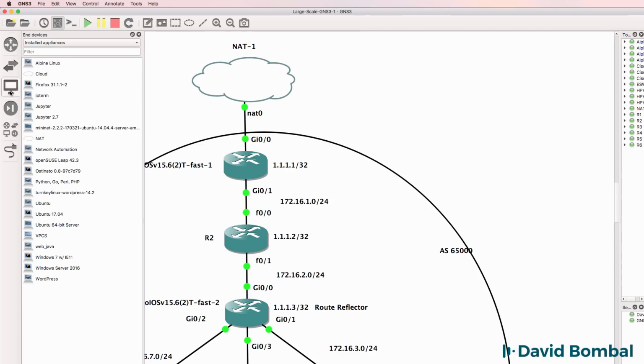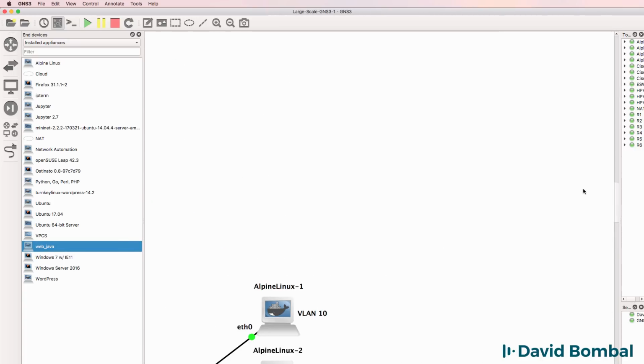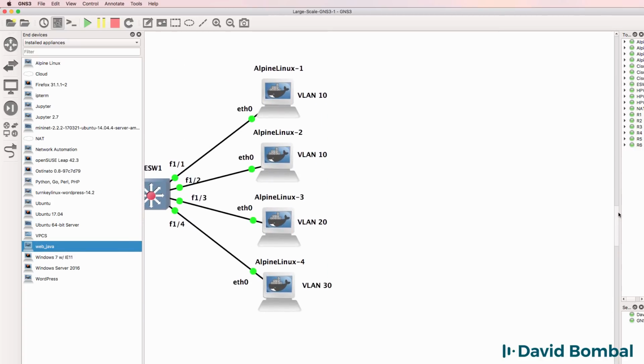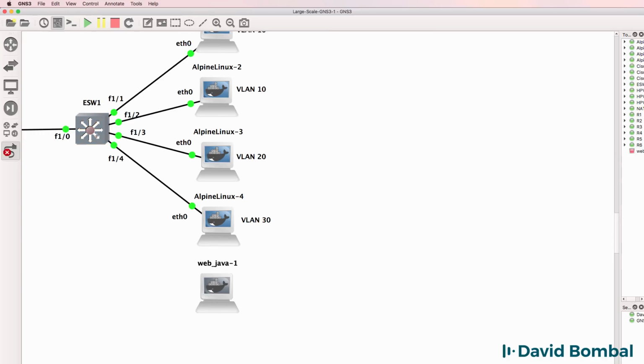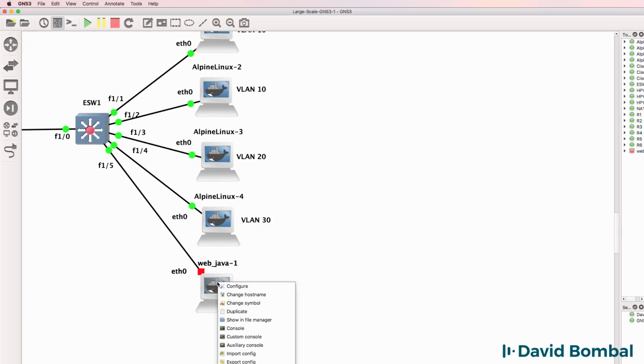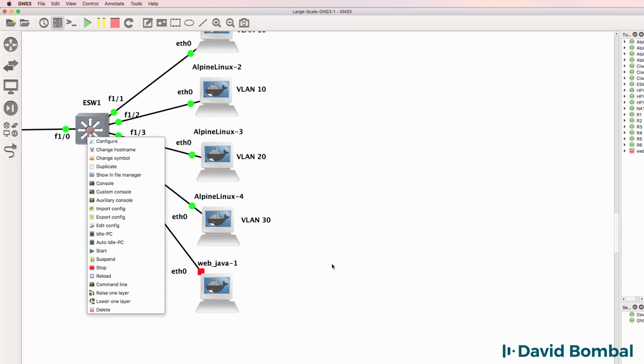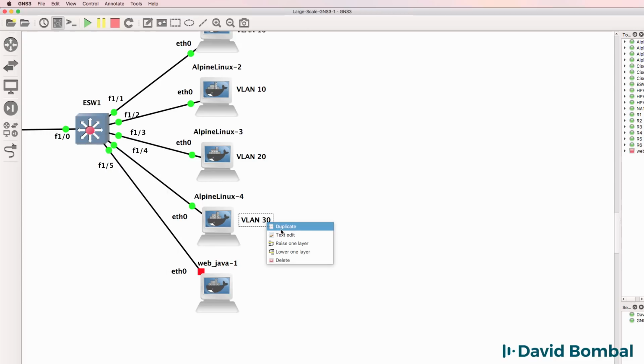Now I've got a nice little device, a web Java client, which I'll add to the topology. That'll allow us to test whether we can open up a web browser to the internet. So that's now connected to F1/5 on the switch. I'll need to put that into a VLAN, so let's put that device into VLAN 30.